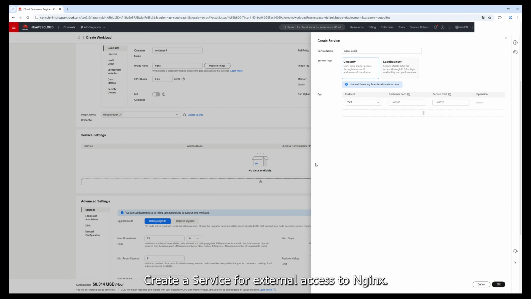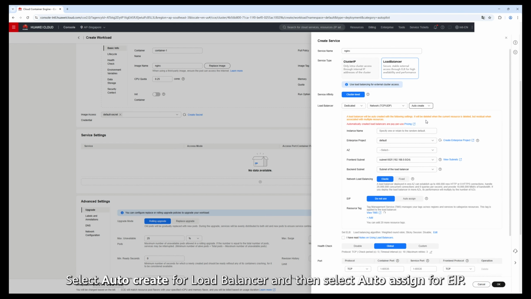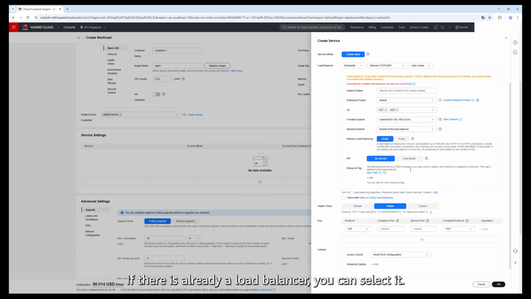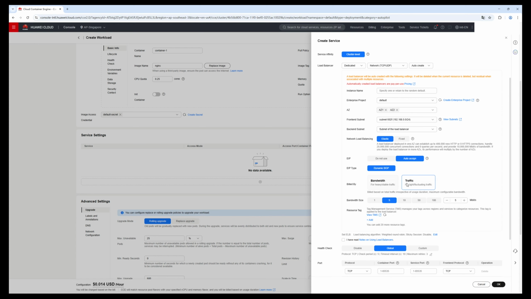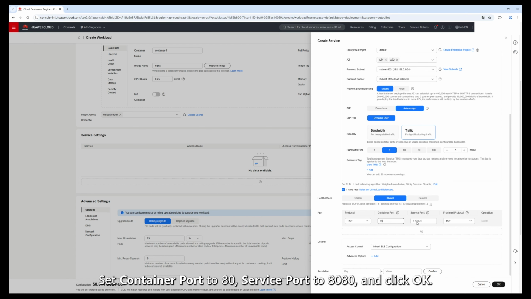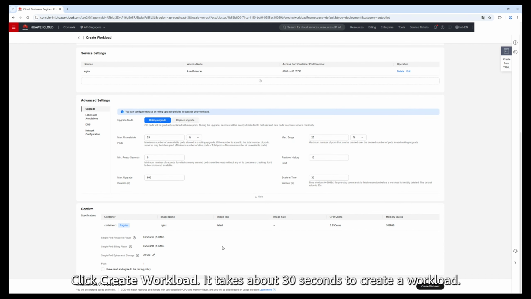Create a service for external access to Nginx. Set service name to Nginx and select Load Balancer. Select Auto Create for Load Balancer and then select Auto Assign for EIP. If there is already a load balancer, you can select it. Set container port to 80, service port to 8080, and click OK. Click Create Workload. It takes about 30 seconds to create a workload.